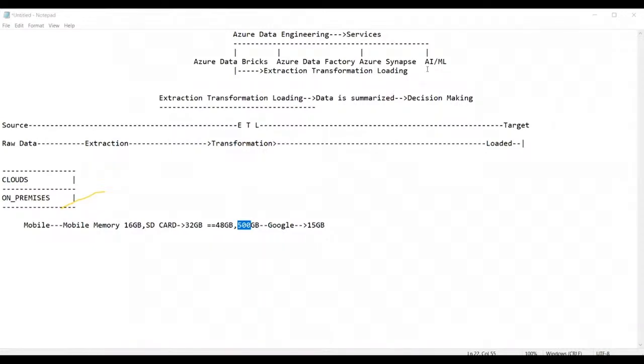My question is that my mobile memory already has 16 GB, and I have installed an SD card with 32 GB memory. Totally both the memories amount to 48 GB, but I have 500 GB more to be stored. So for that, I took the support of Google Drive, and Google Drive is providing only 15 GB. What is the alternative for me now?